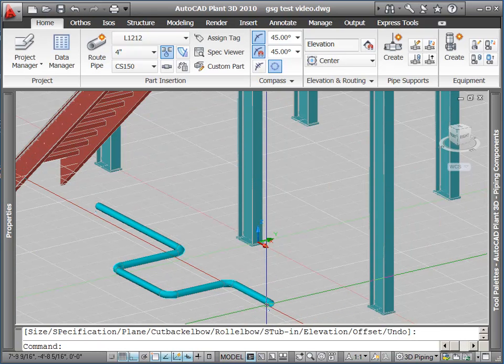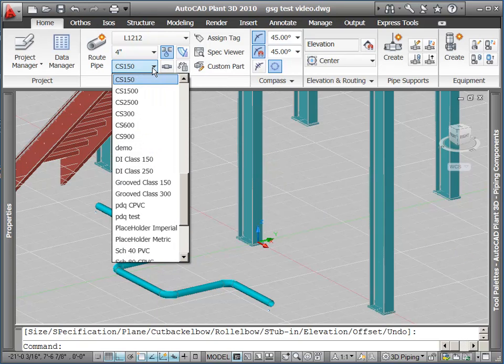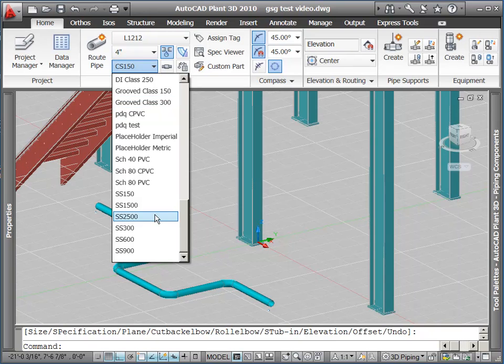Another item we can control from the Part Insertion tab on our ribbon is the piping spec. The piping specs control end connection types, flange ratings and facings, default branch types through the branch table, and the valve types allowed in the spec. You choose a spec through the spec dropdown. In this case, we choose SS150 for a stainless steel 150-pound spec.